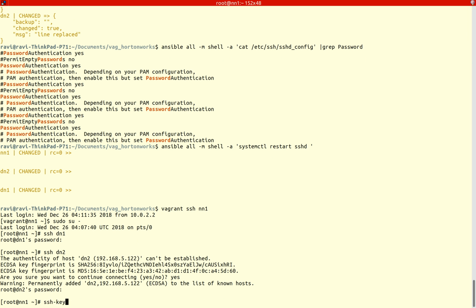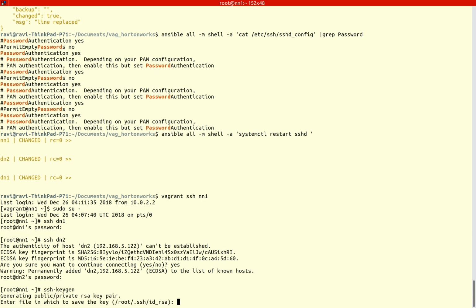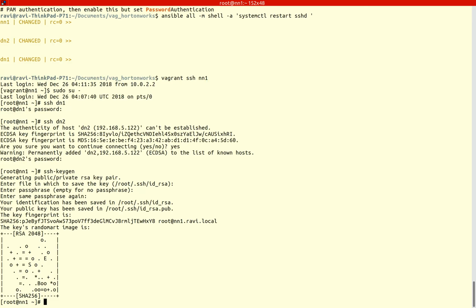So what next I'll do is I'll create a private and public key pair. The objective is, after creating the private and public key, I'm going to copy my public key across to both the nodes, so that I'm able to make a passwordless connection to both the machines from NN1. This is a prerequisite to installing Hortonworks. So I'm going to take all defaults here, and I have the key.